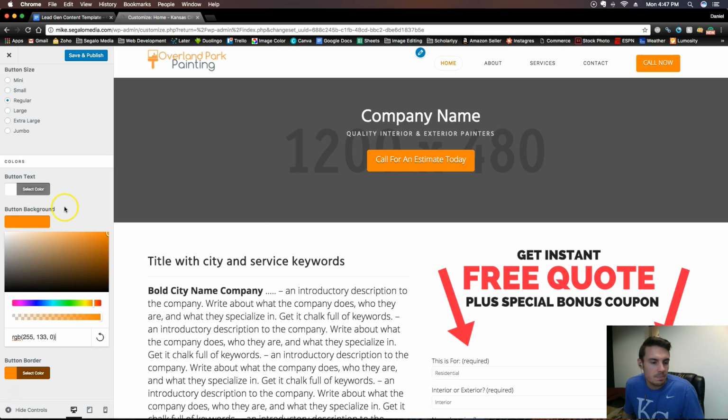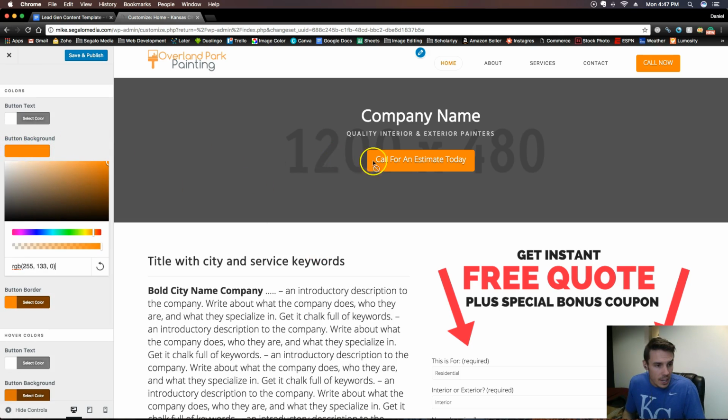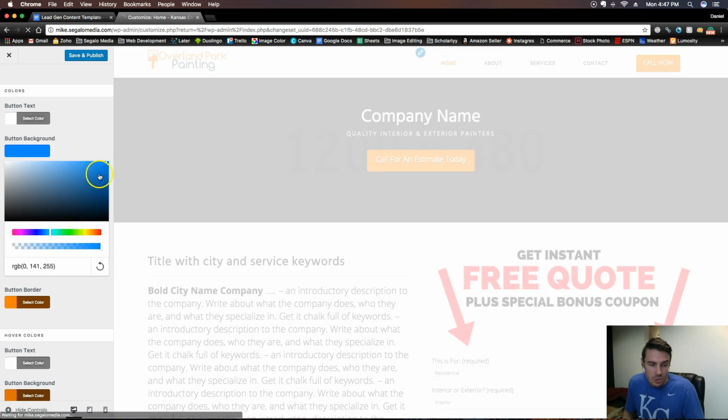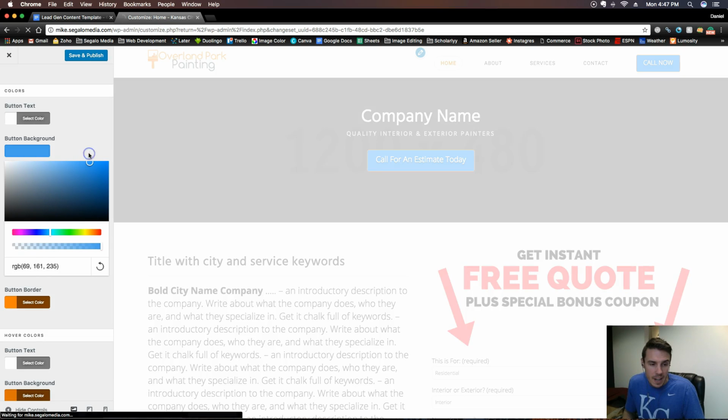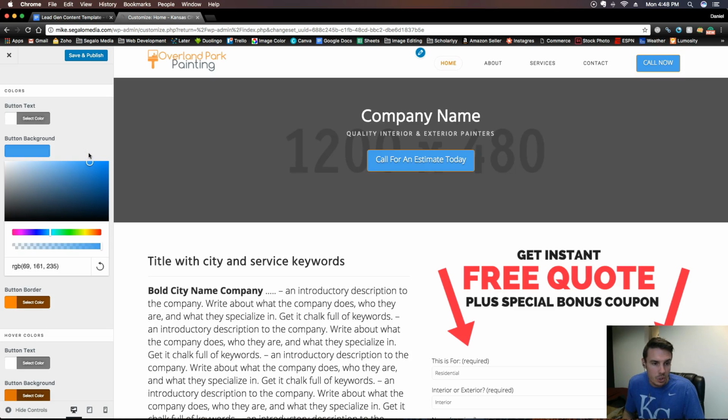Okay. Now you're going to change the button background and also the border background. So find something that you like. Let's say we wanted to change this one over to a blue. I want this to be a little bit more of a sky blue. Okay, so I'm changing the color scheme for this entire site right now.